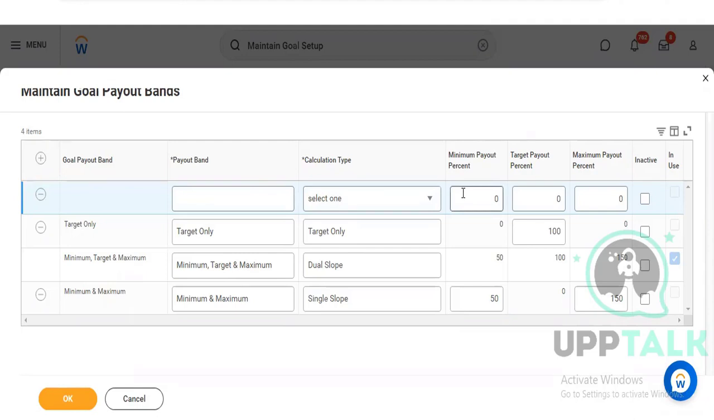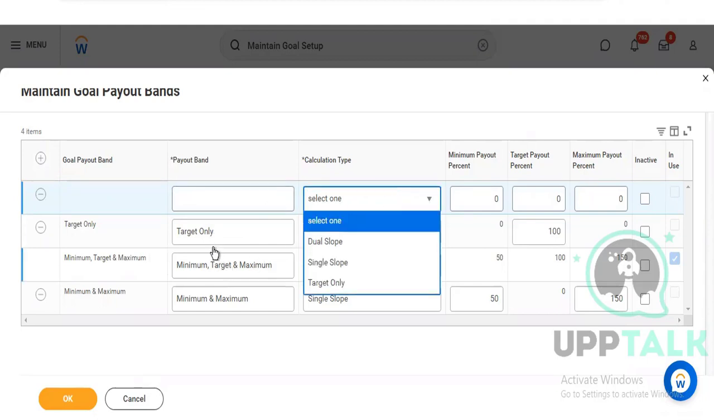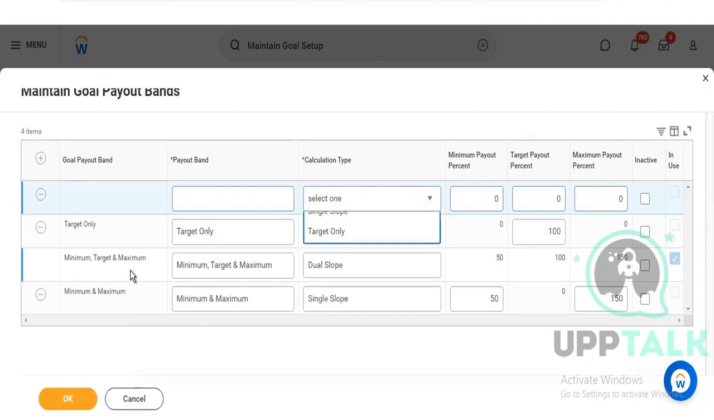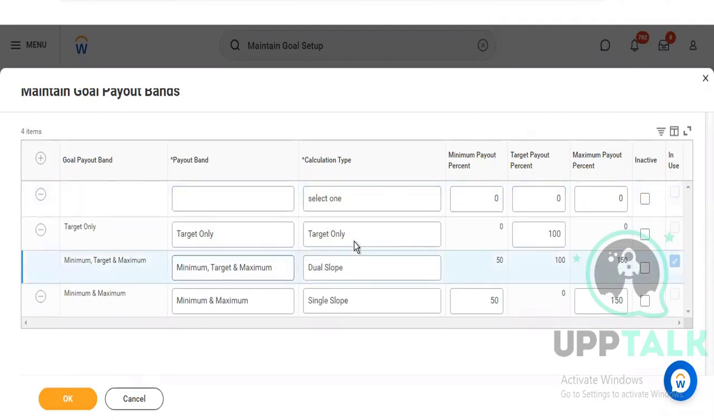So this 50 that you are talking about, yes, let me create it and show you. These both are interlinked. Can you see? Minimum, target, and maximum. This is the dual slope one, and this is target only. And one thing you have to keep in mind: if anything is already used, you cannot make changes in that.